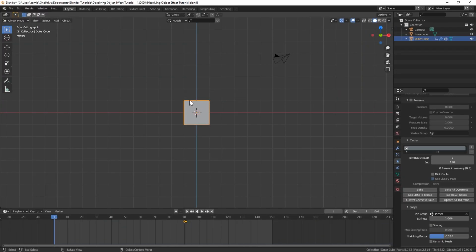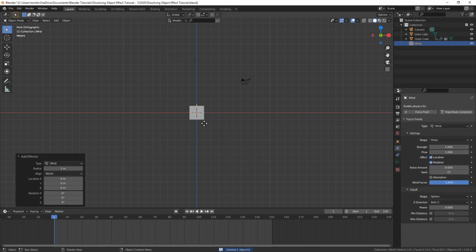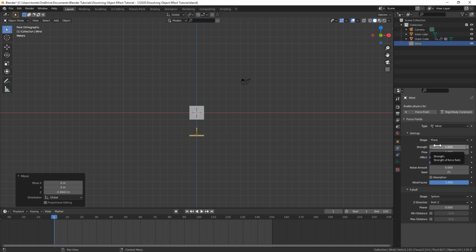A couple other things we're gonna have to do for this to work. Let's add in a wind force field. I'm gonna bring that down a little bit. And this is something that you will definitely have to experiment with, because depending on the weight of your cloth sim, the wind needs to be stronger or less strong to affect the particles. So I'll start it at like 150 for strength. For flow, I'll set that to 10.